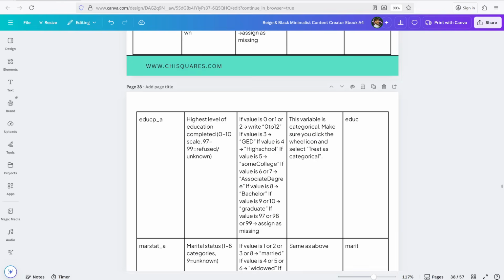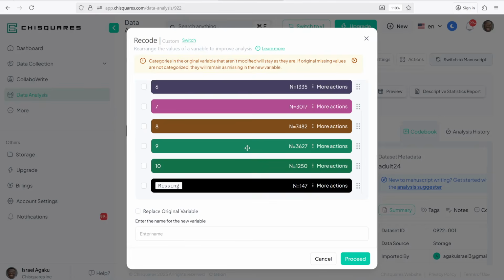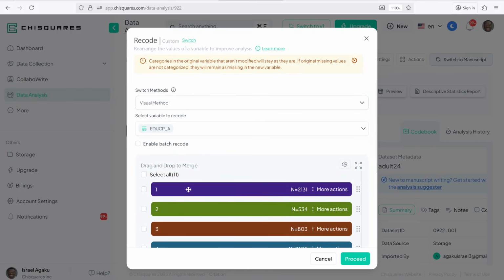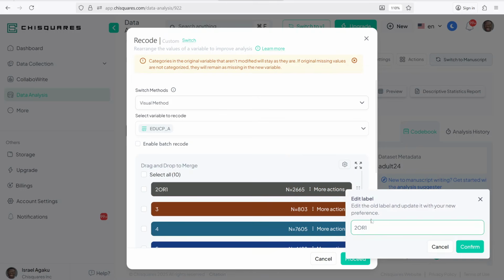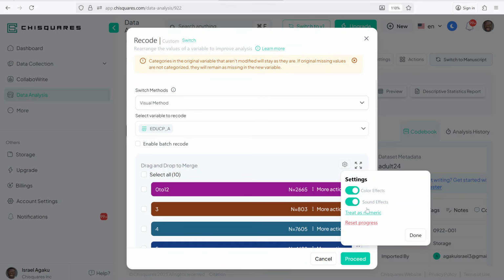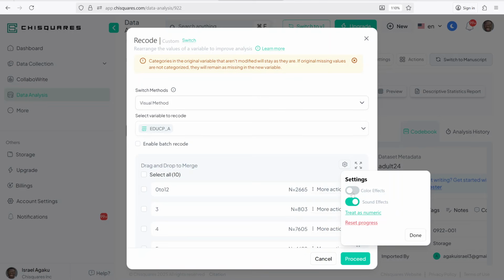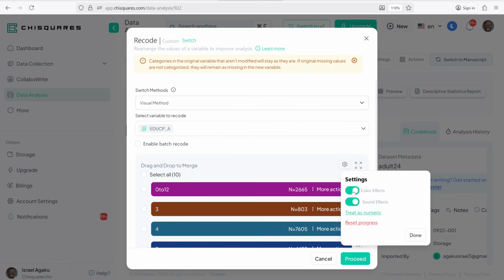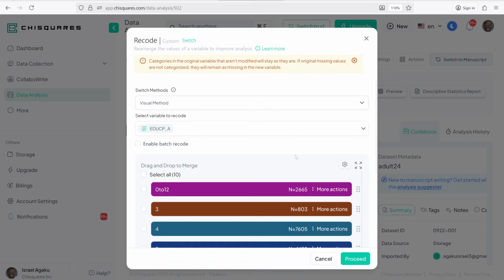And then the other categories, we will then create them the same way we did. Values 0, 1, or 2 is 0 to 12. So 1 or 2. More actions, edit label 0 to 12. By the way, if you don't like the sound effect, you can come to settings and switch it off. You can also switch the color off if you want, so it becomes boring for people who like boring things. I like vibrant color, so I'm always putting this on, and done.